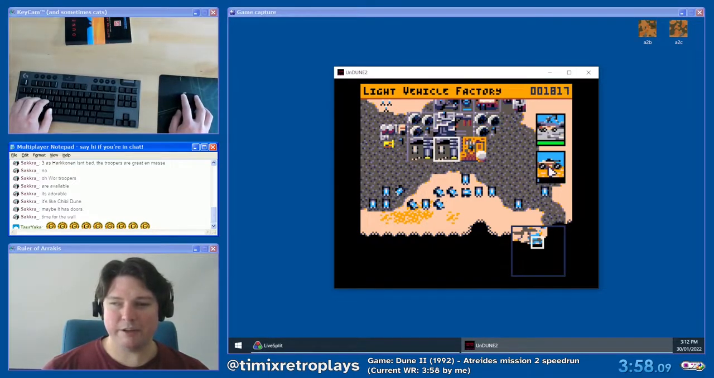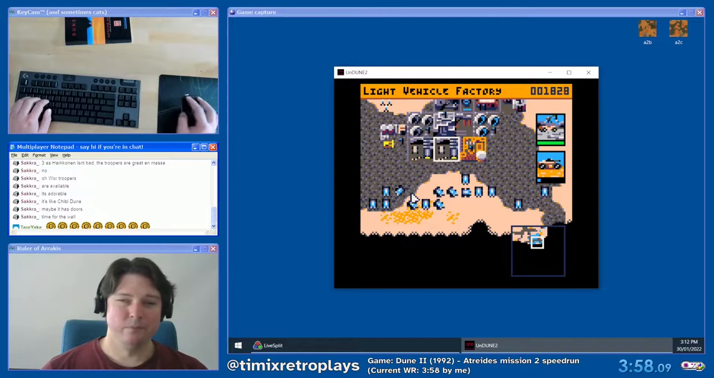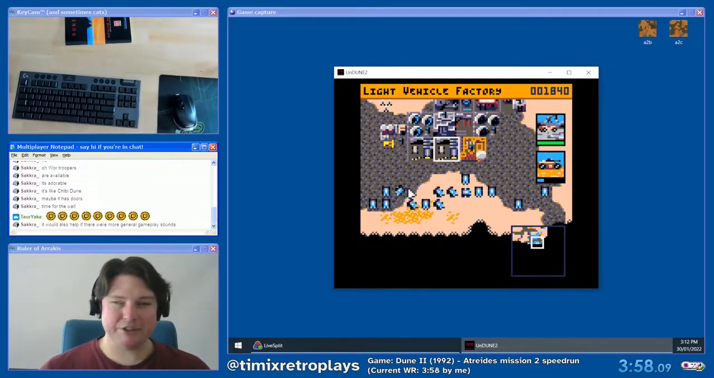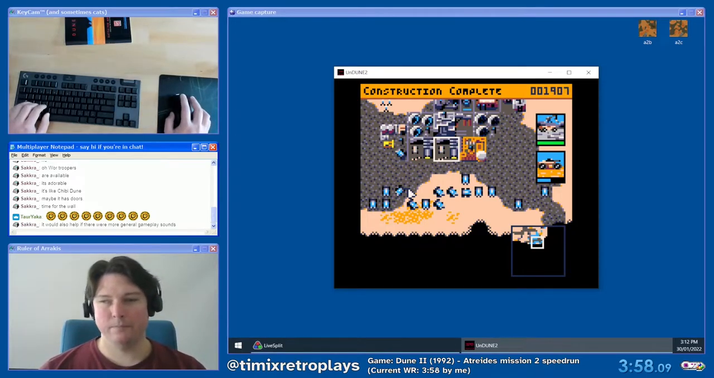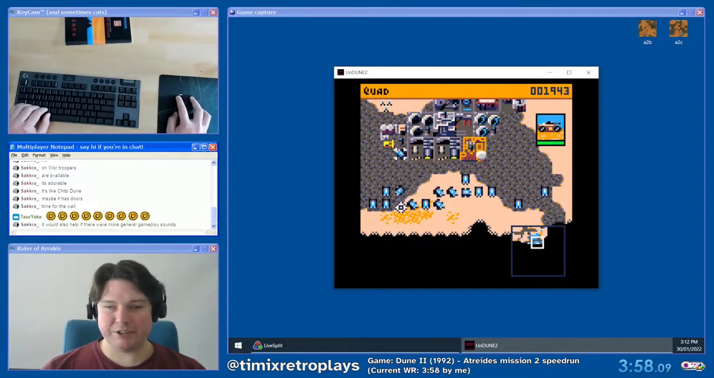Oh, I did also already check, there is no unit cap. So I can just build a massive wave of quads and start moving them down. But when I say start moving them down, that's going to take a lot.